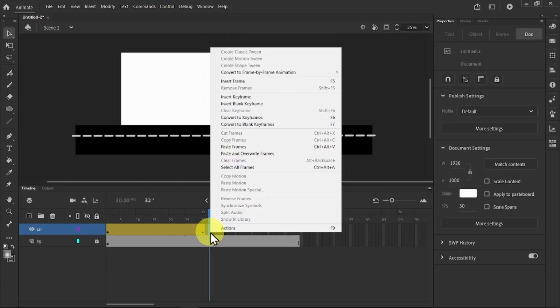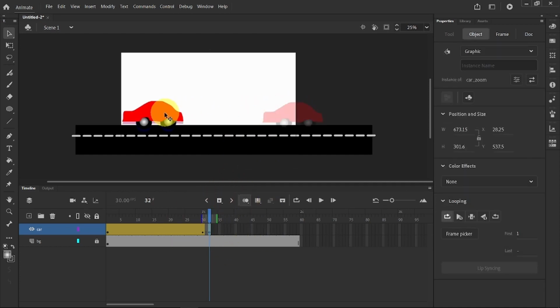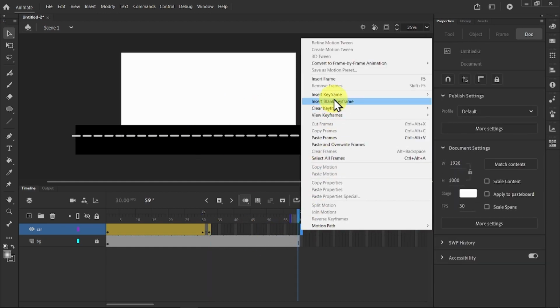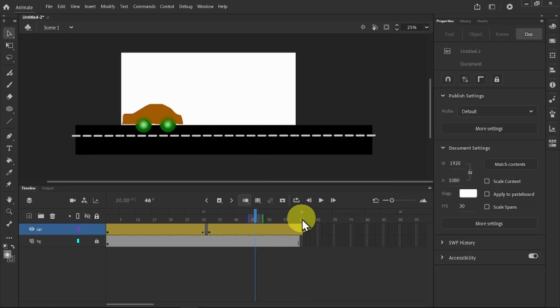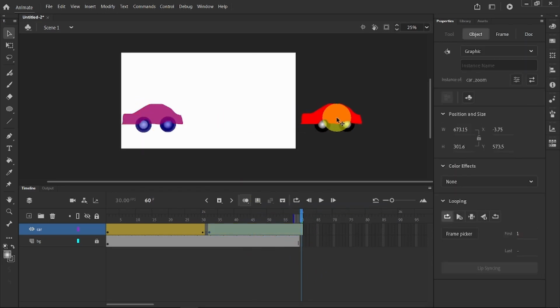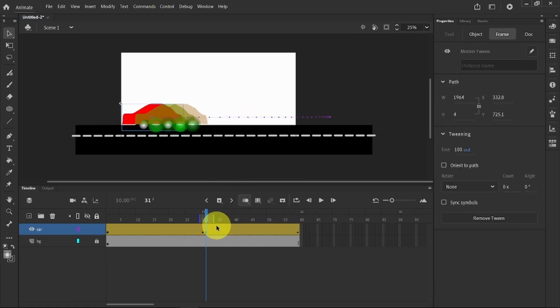And then paste frame. Turn on the onion skinning so I can see the final point of the car. That's great. Animate it just that little bit further. Frame. It's a motion tween. Great. So go here and then zoom it back. So I'm just going to then remove that frame.